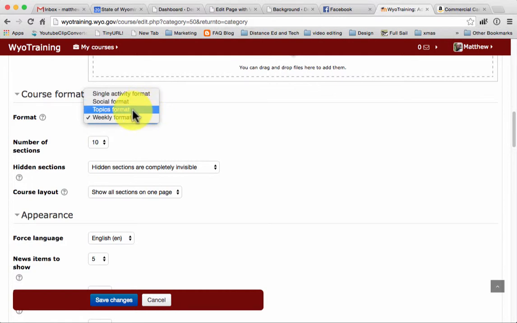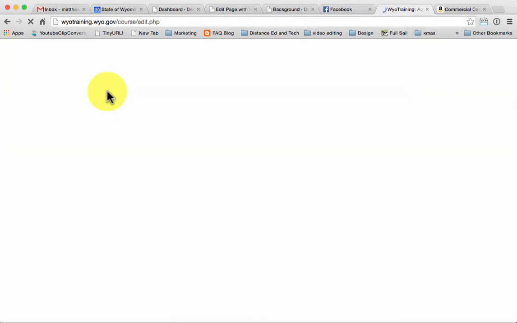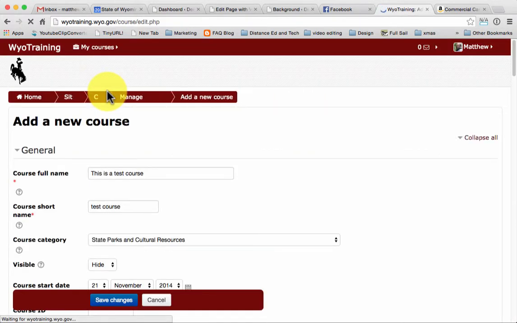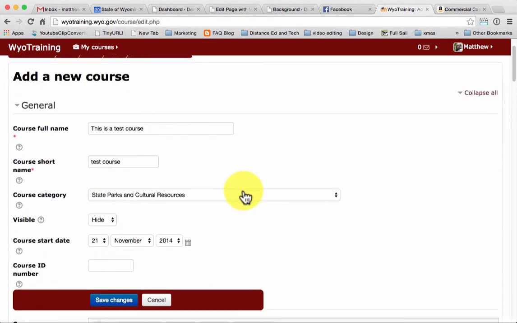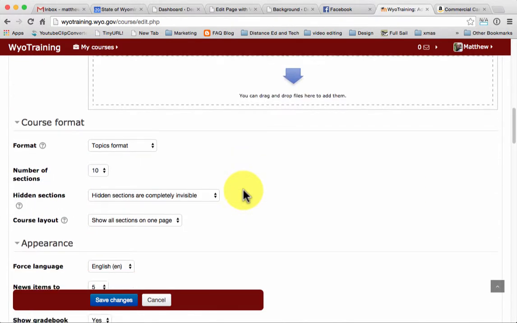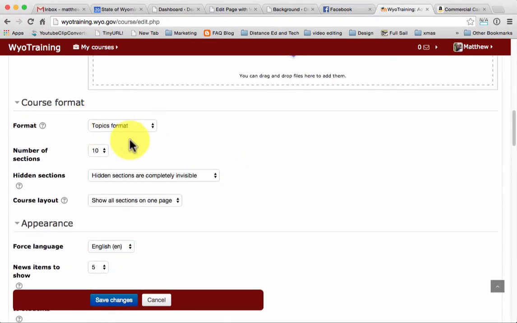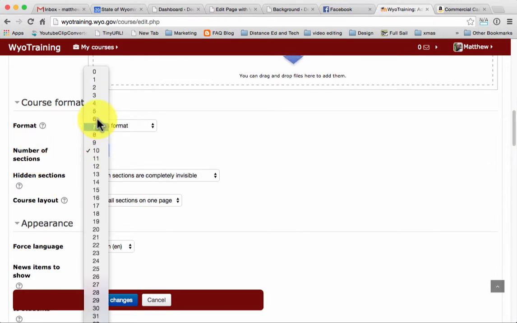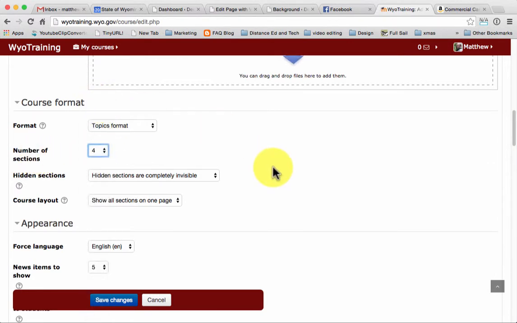Topics, you can have as many topics as you want, divide your course up into several topics. And then a weekly format is for a course where each week is a different subject or testing period. Okay, typically topics for folks that have been using this is the best way to go because you can break up a course into topics. Okay, so I'm not sure why it goes back to the top, but you can see right now I've chosen topics format, and then it asks how many topics. So let's just do, say, 4 for now.